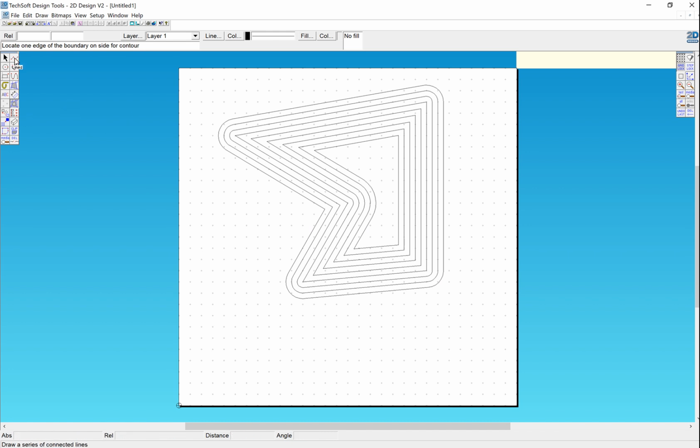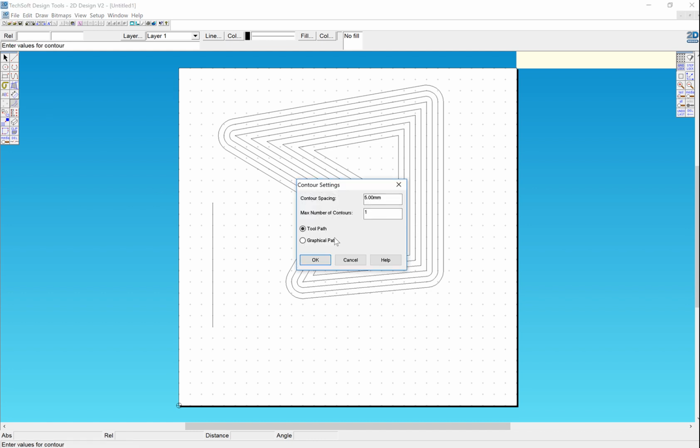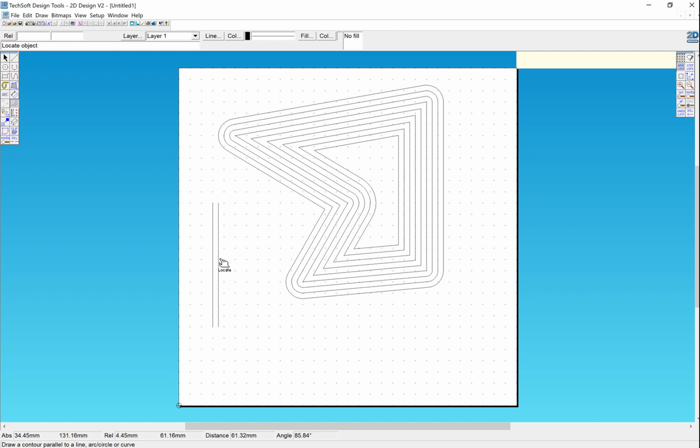We can also, if we just had a normal straight line here, use these other contour tools to do other cool stuff. We can select this one, which is just to draw a parallel line. If you want it 5 mil away, we just select on that side of the line, and you can see that it continues to do 5 mil lines over and over again. So they're quite powerful tools.